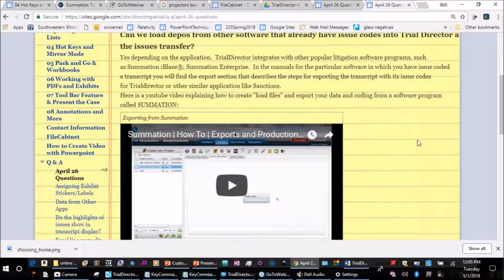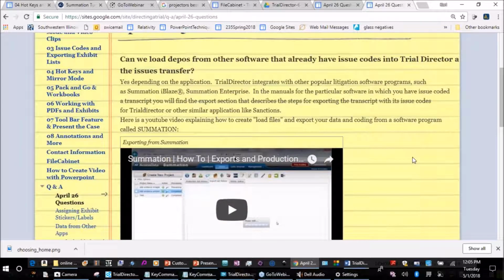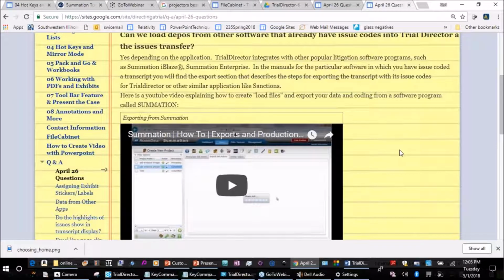So this is just one example, but my recommendation to you, if you have pre-coded some of the transcripts, is to go into your help in that particular application and look for something like load files, TrialDirector, exporting, issue codes, and in your manuals and your help for that application, you're going to come up with a video like this one here that I did for Summation.